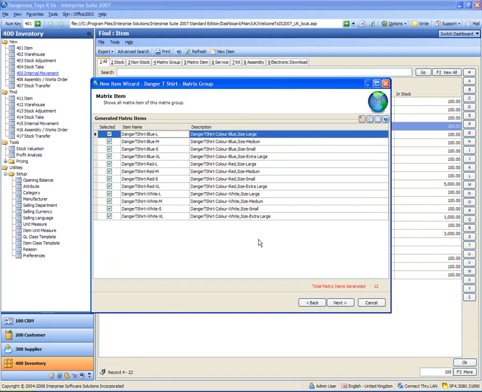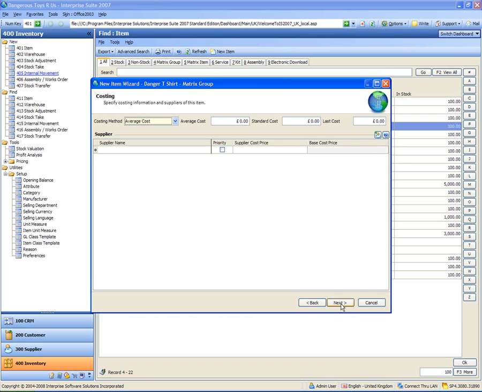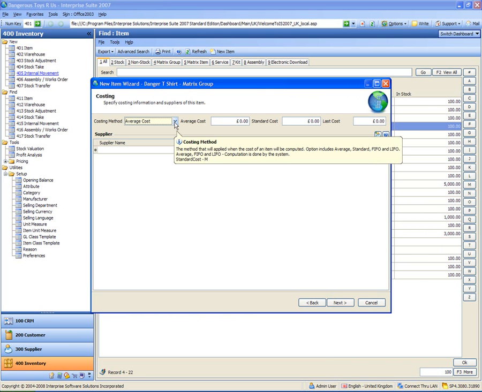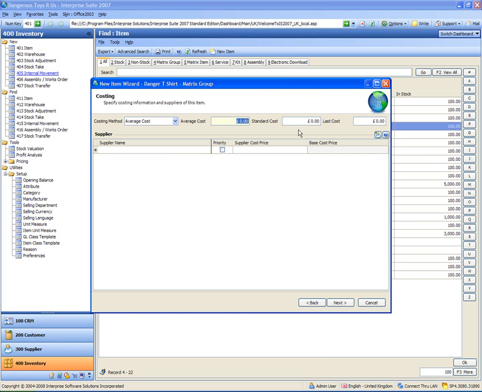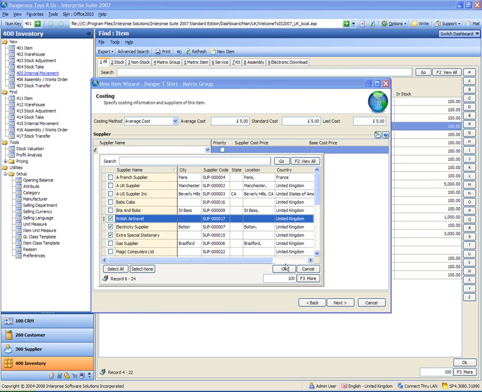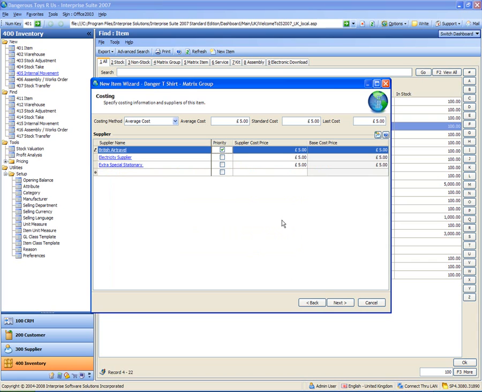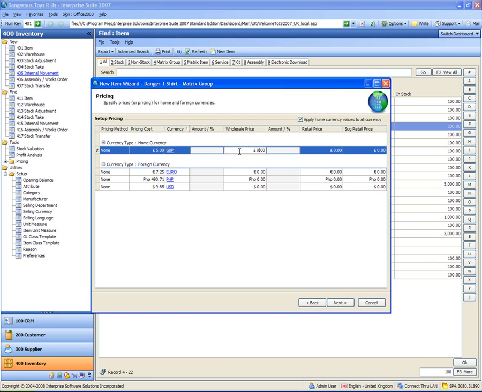Okay, and then when I go next out of that, it's saying these are all the items that it's going to create for you, and I can untick some if I don't want certain combinations, but as standard I'm just going to leave it like that. Okay, and next, and then this is where we fill in the usual costs and prices. So this is going to be average cost. It's going to be 5. For that, I'll pick 3 random suppliers again. Okay, and then pricing is going to be wholesale 14, retail 18.